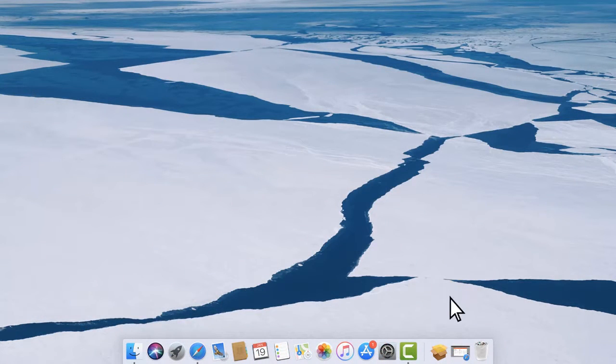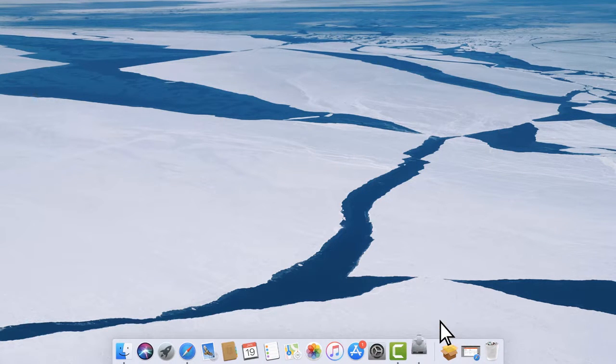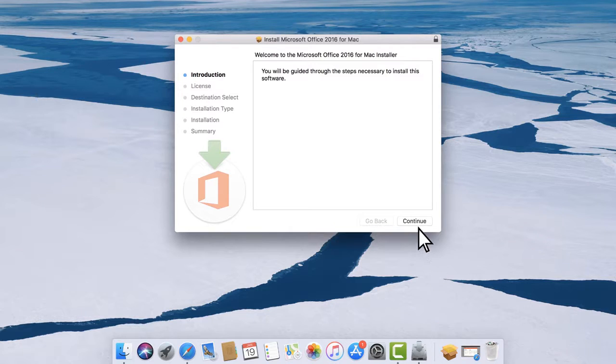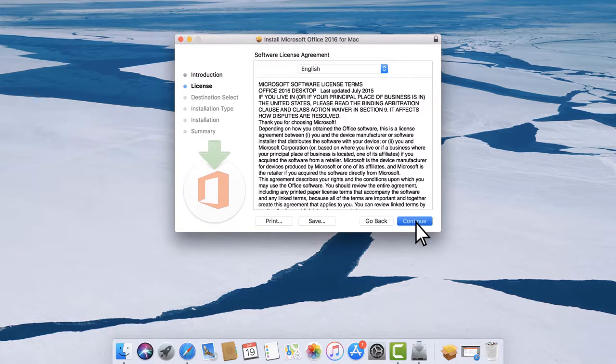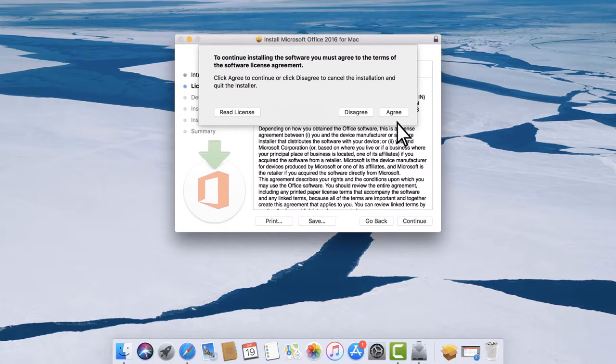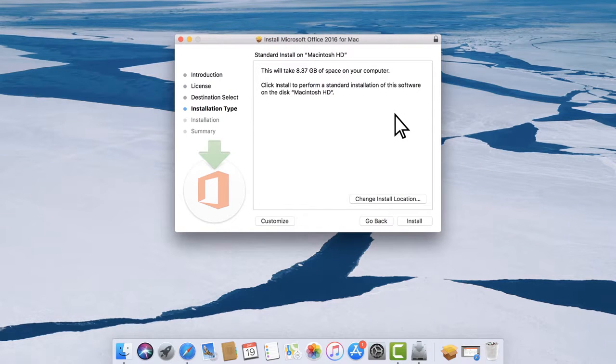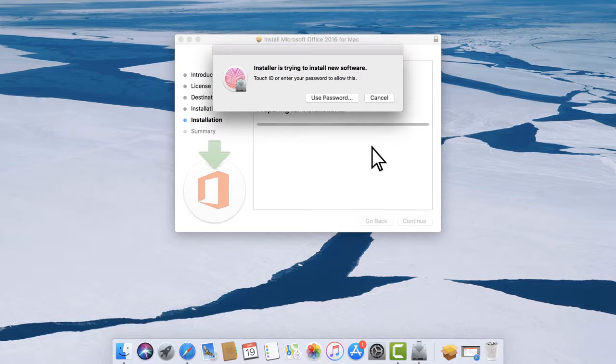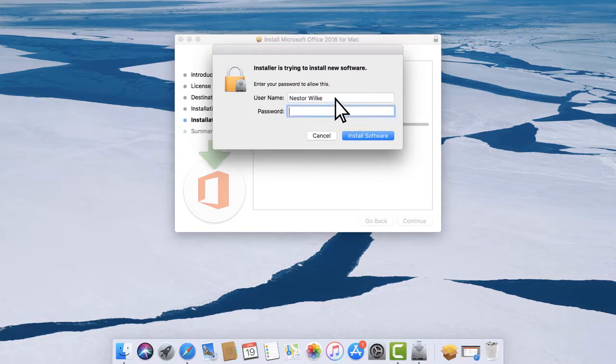After it's downloaded, open the Office installer. Select Continue to get started and agree to the software license agreement. Next, select Install. Enter your Mac credentials to start the installation. This will take a few minutes.